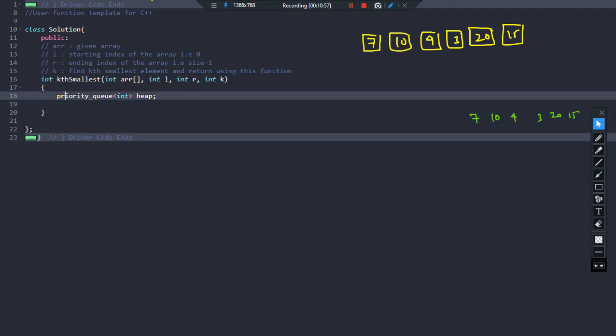Now how do we create a min heap? So priority_queue of int, comma, vector of int, comma, greater of int. This way basically we will be able to create a min heap. So our min heap is ready, right?